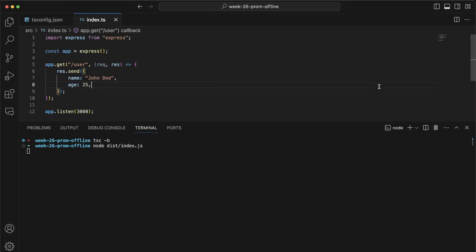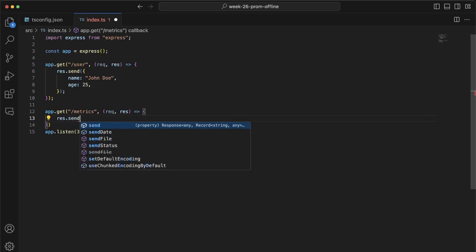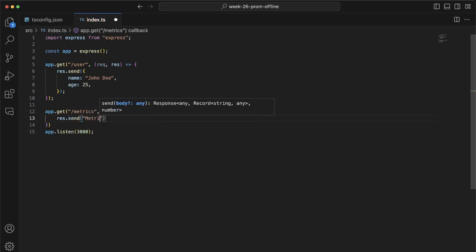I can't simply do app.get /metrics and just write whatever code I want, res.send metrics are this. No. The final set of metrics needs to follow a certain format.